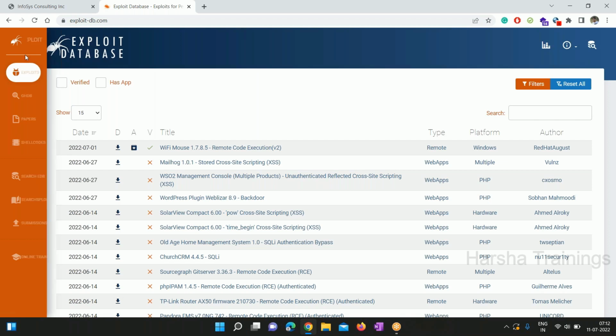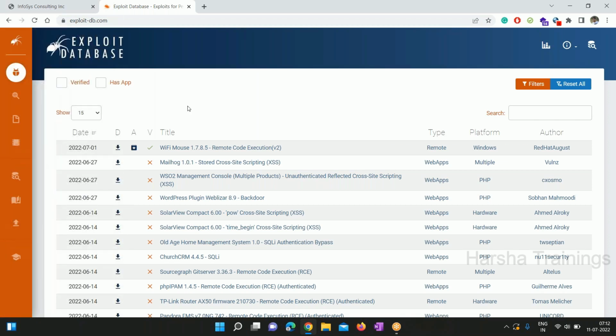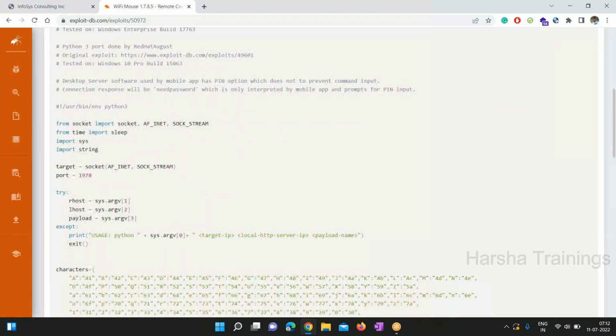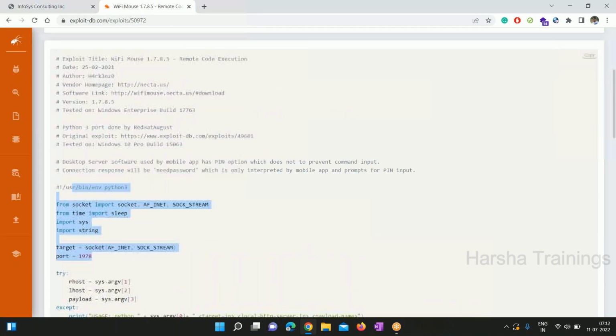You can see in recent days also some security researchers have submitted various types of vulnerabilities and exploits over here, right? You can see there is a remote code execution, it seems for Wi-Fi Mouse 1.7.8.5, and they have also given the application. So if someone is using this application and they have this exploit code with them, I think it is written in Python. Yeah, you can see it is written in Python, and they have also given how you are able to simulate it.